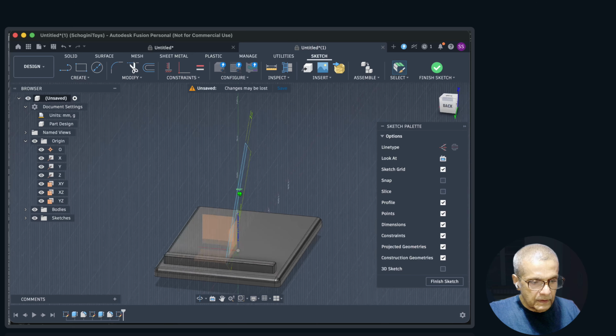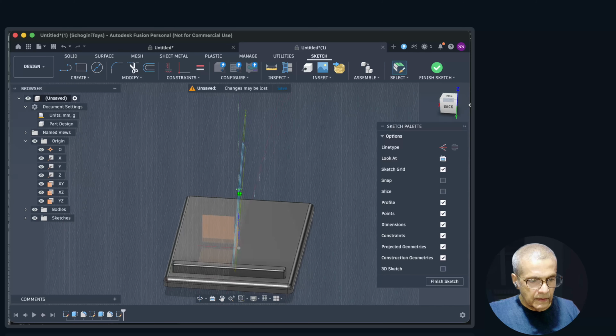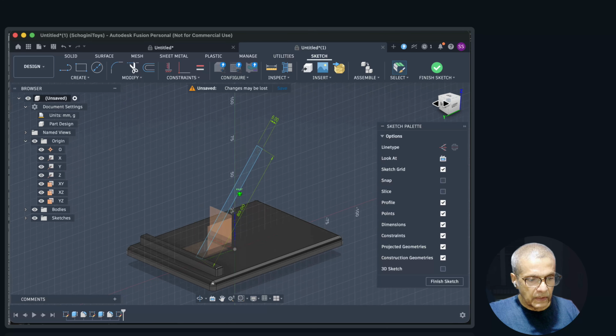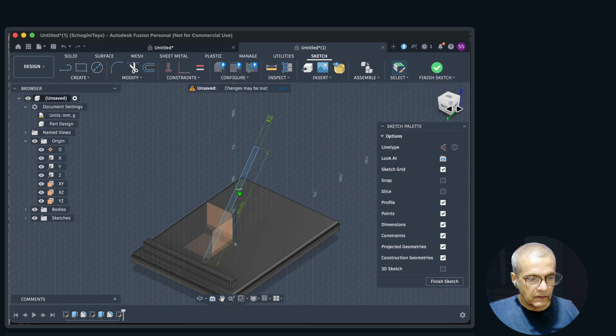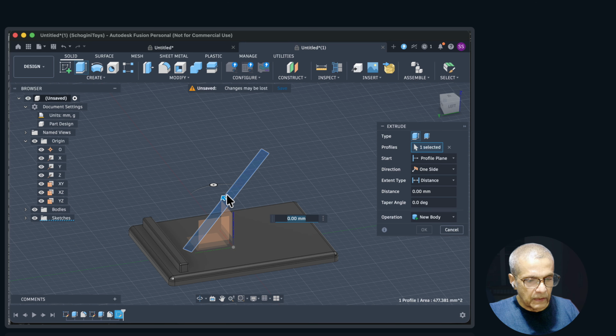And see here, this rectangle that we drew is in the center, so that makes it easy. So anytime you sketch, make sure that you draw the sketch at the right place. Now click on the surface to make it blue, click on the sketch to make it blue, and press E to extrude.